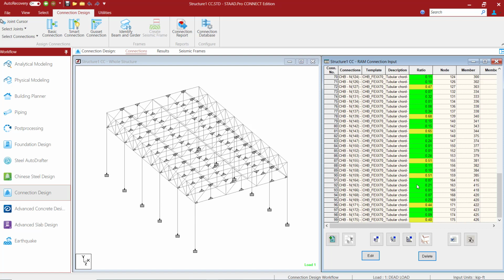Now, if a connection was assigned but didn't satisfy all your code requirements, meaning its interaction ratio was greater than 1.0, you're going to see that here as well, and we'd have that third color, the red color, which again, we'd want to adjust before finishing up.